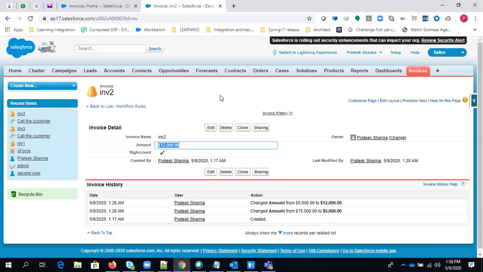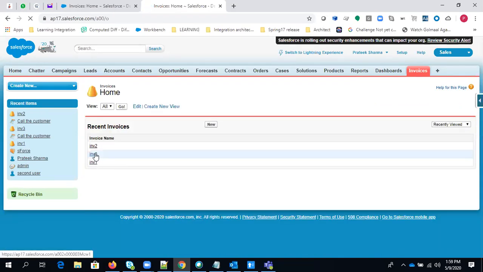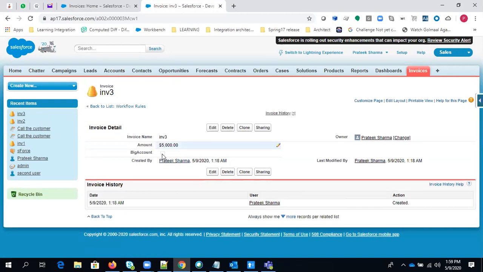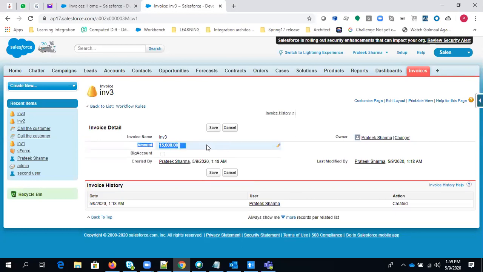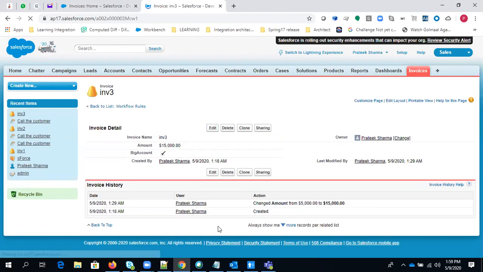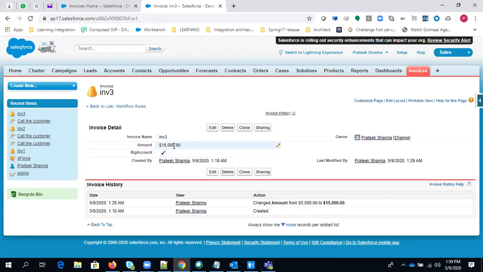If we are editing the record just to meet subsequent criteria, right? So the criteria was not met earlier. We are just editing the record to meet the criteria. We have another record called INV3. In INV3 as well, you can see criteria big amount is not checked, criteria is not met as well. So if I'm editing the record and making it 15,000, it means I'm just meeting the criteria. Whatever criteria is defined in the workflow rule, I'm just meeting that criteria. And if I will hit save, then you can see the big amount checkbox is checked now. Is it clear now, guys?